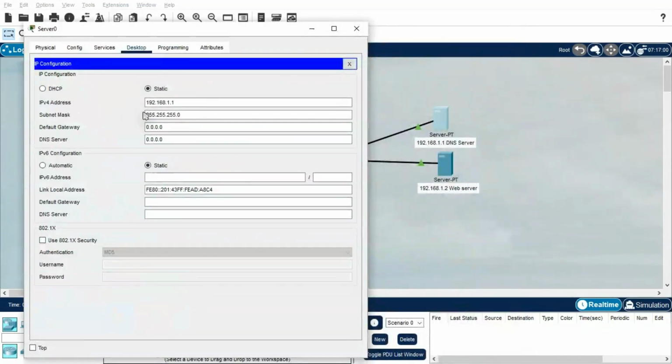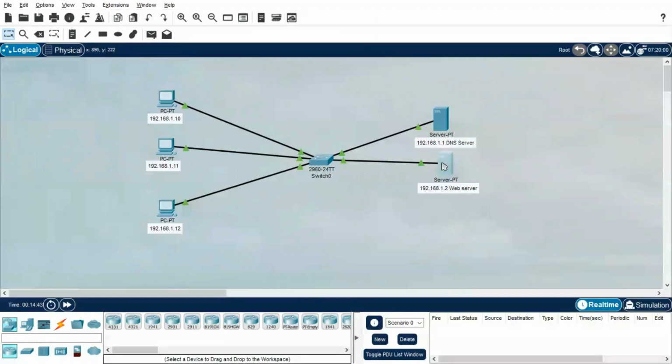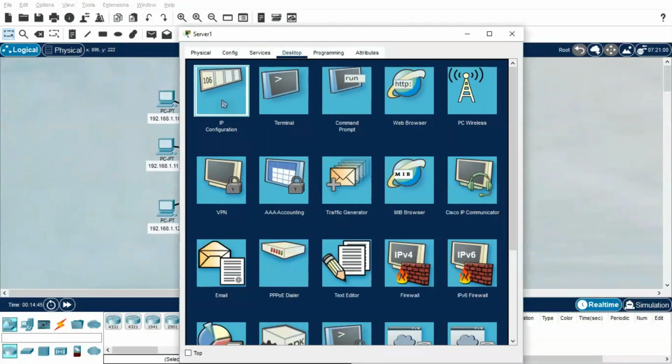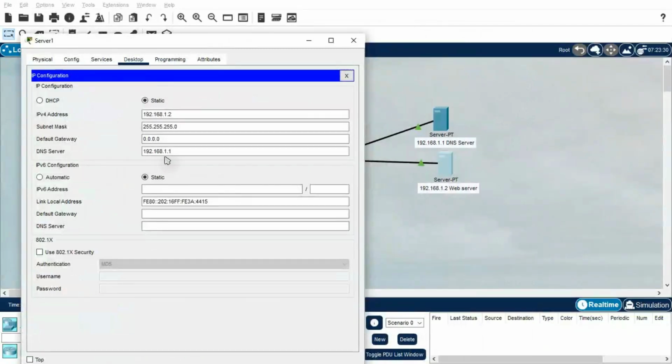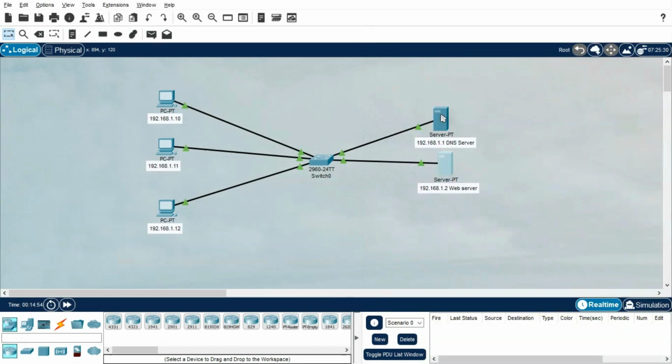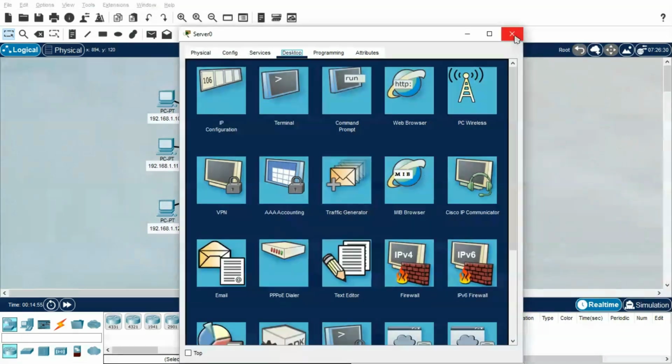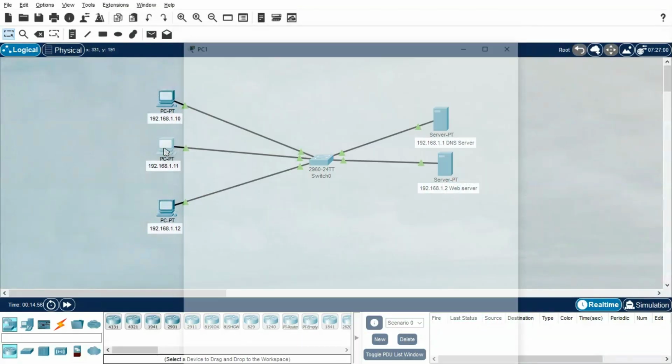So same way 192.168.1.1, and this is the default subnet. And going back to the web server, this is the IP address, and the DNS server IP we need to use is 192.168.1.1. Okay, so now we will just make sure how this connectivity is working, how it is established.